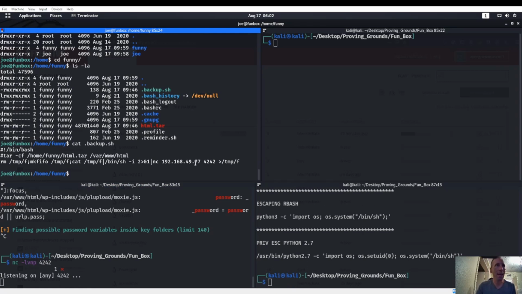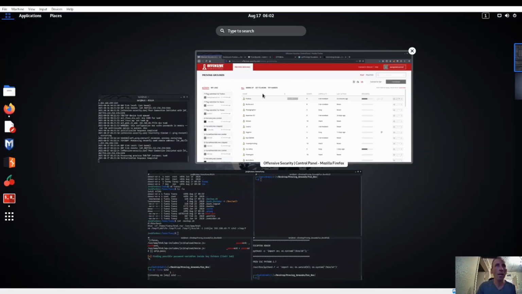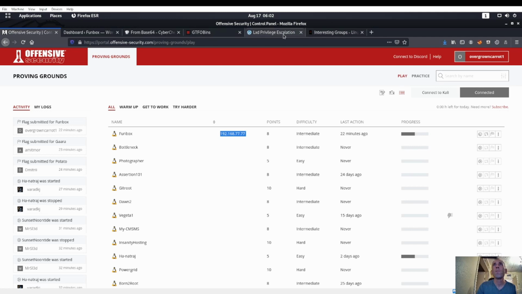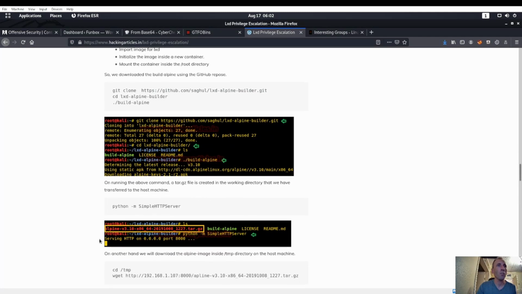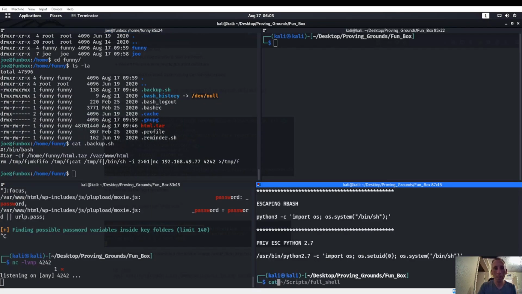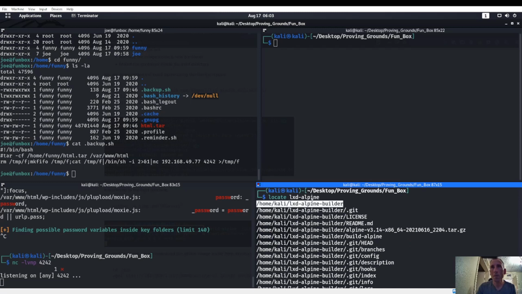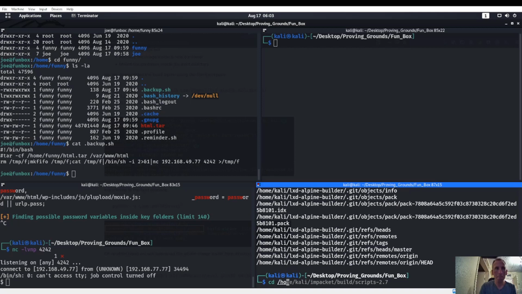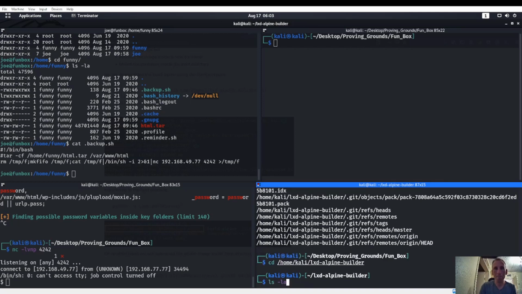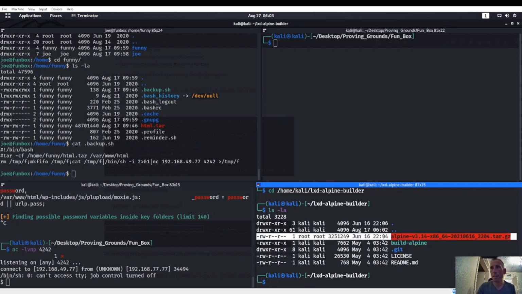Like I said, we do have that Docker escape that we gotta do, so we might as well start working on that while we're waiting on funny. And we have this LXD privilege escalation. I have the LXD Alpine builder somewhere. Let me locate it. Pretty sure I have that somewhere. Home, Kali, LXD. Okay, cd /home, Kali, LXD, Alpine builder. As you can see, I have it right there, and then a build Alpine.